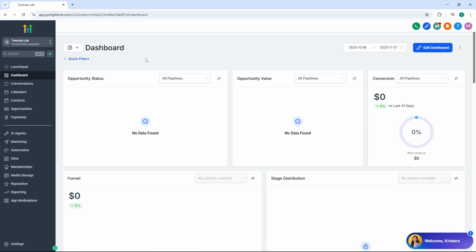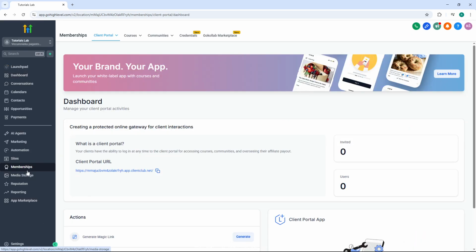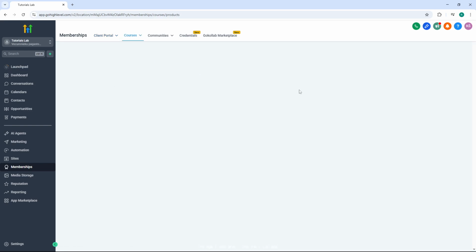Now look over to the left navigation panel and click on Memberships. This will direct you to the Sites page, which serves as your central hub for managing all membership-related content. At the top of this page, you'll notice a menu bar. Click on Courses, and a drop-down menu will appear. From this drop-down, select Products. This is where you'll manage and create all your course offerings.